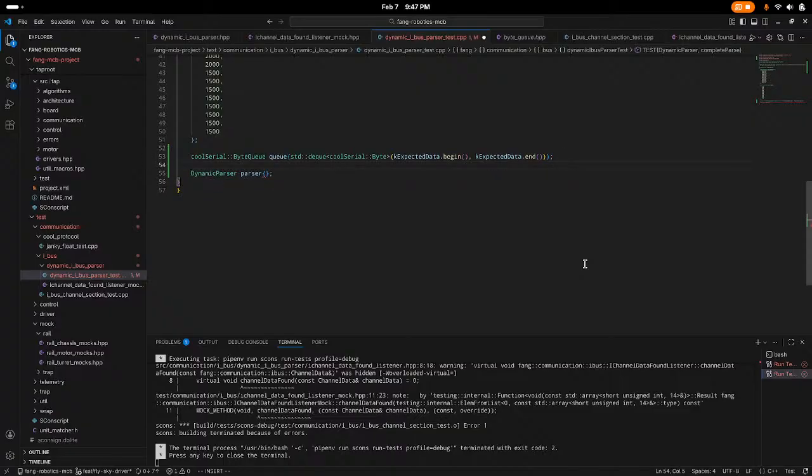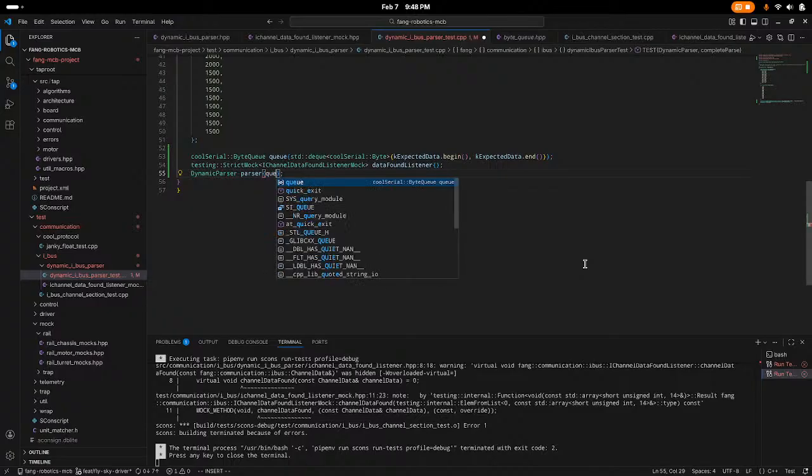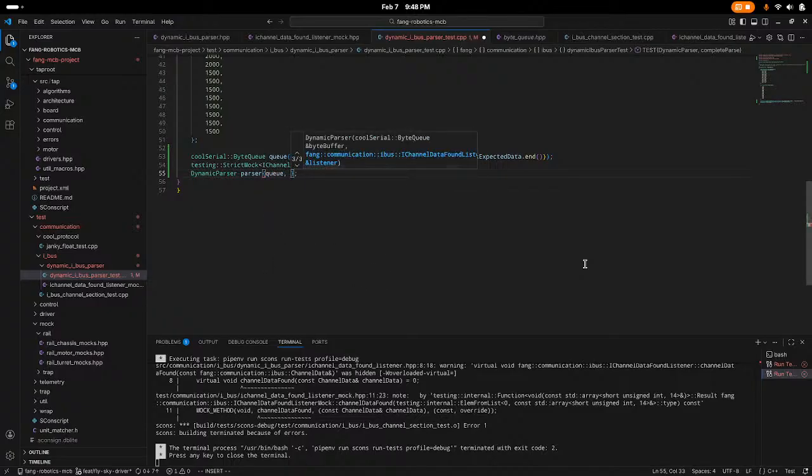So it needs a queue and a mock. So do we want a nice mock or a naggy mock? Data found listener. It's just a mock object. So then we have the queue and then the listener.